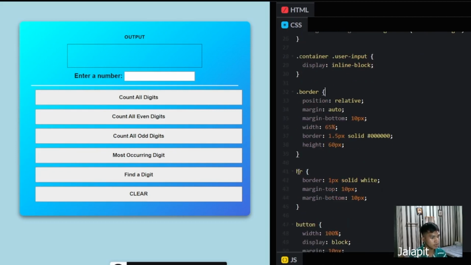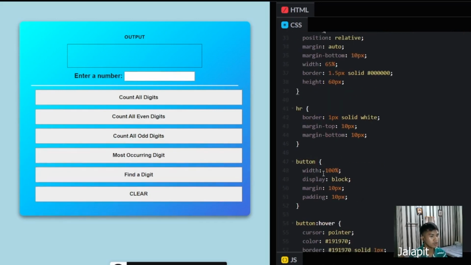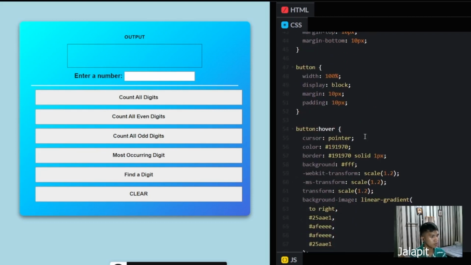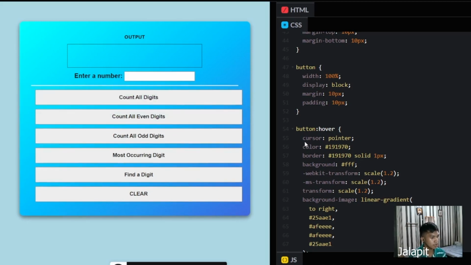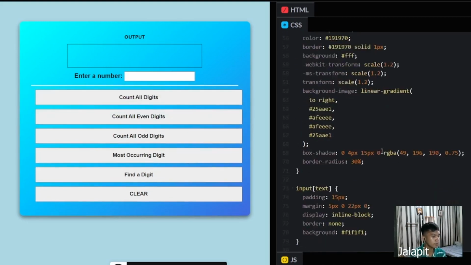And I also put an HR. This HR is the line between the button and the user input. And I also put for the button a width of 100%, display block, and margin and padding of 10 pixels. Whenever I put my cursor on the button it changes, and I put that in button hover. Inside of that I also put cursor pointer, a linear gradient, a box shadow, and a border radius of 30%.